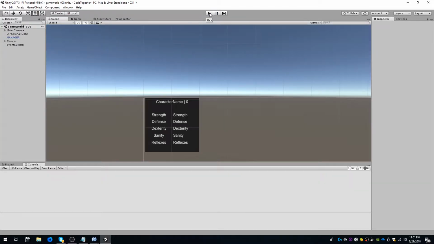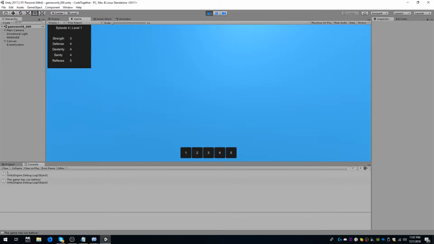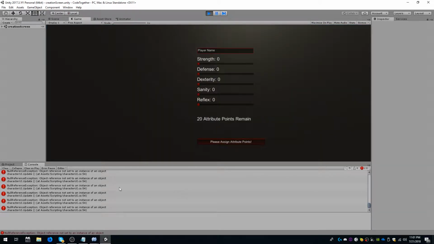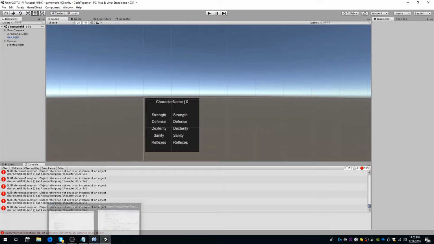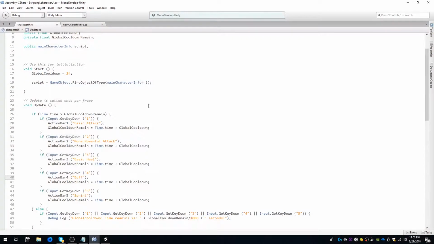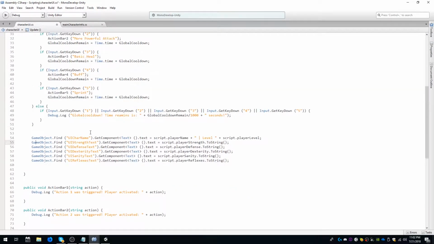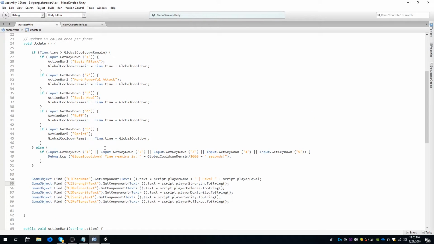First thing we want to do, before we even get to that, is deal with an error that we're going to be seeing here. If we click F8, we can see that we're getting all these errors. These errors are occurring because if we scroll down to here, we're trying to find game objects, and these do not exist in the character creation screen.